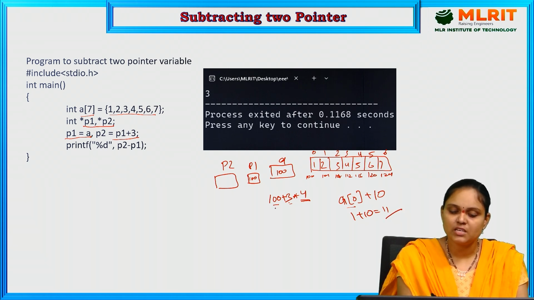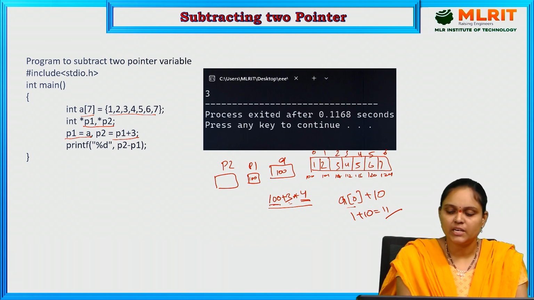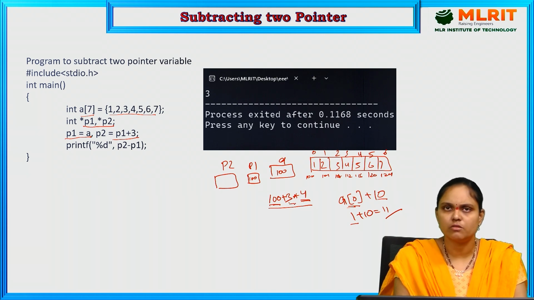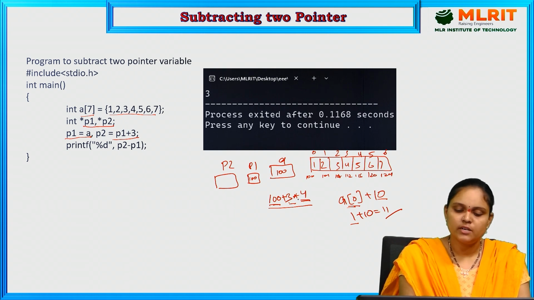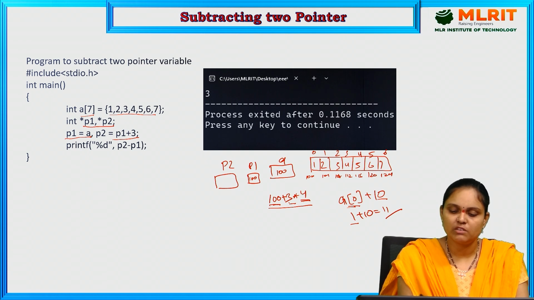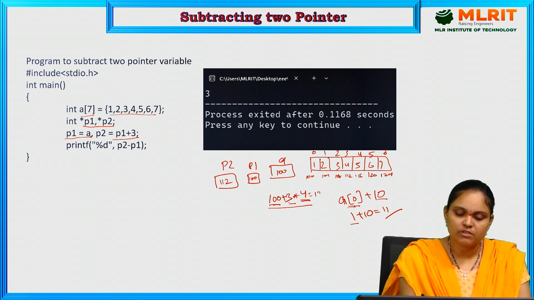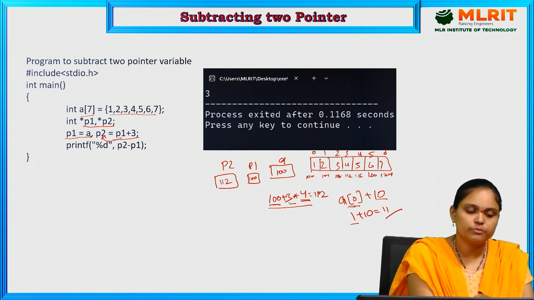But this is the pointer operations, that is nothing but some values we are adding or subtracting to those addresses. Address is different, 100 is different, and this A of 0, 1 is different. The constants are the same, 10, 3 or any other values we can add. So 100 plus 3 into 4 is equal to 100 plus 12, which is 112. So the answer will be 112. That value we are assigning to P2.